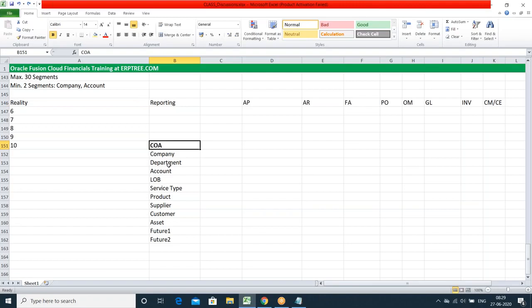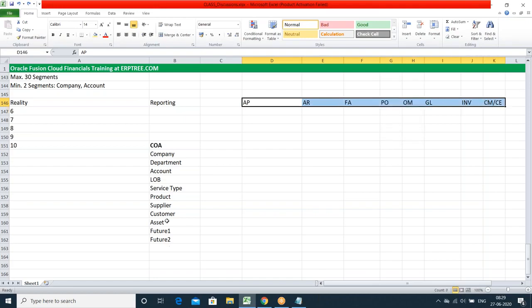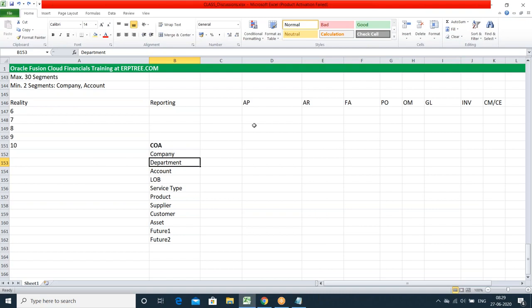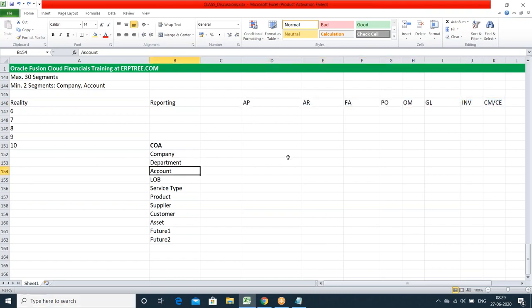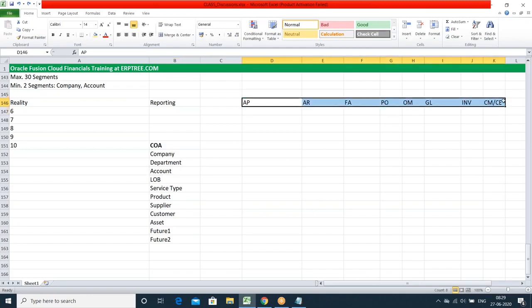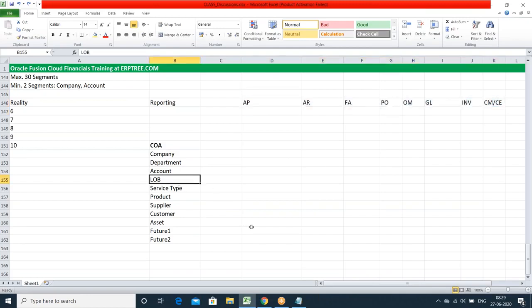Whatever you are taking in the chart of accounts should help us capture the data across the application. Take the example of company: you may record a transaction in AP, AR, FA, PO, OM, GL, inventory or cash management. Company is required everywhere. Wherever you record the transaction, yes, department is required. Wherever you record the transaction in any application, yes, account is required.